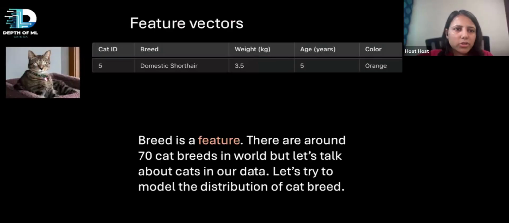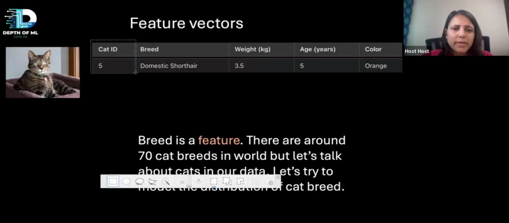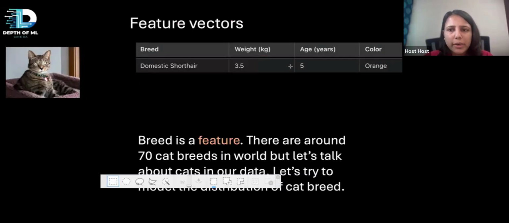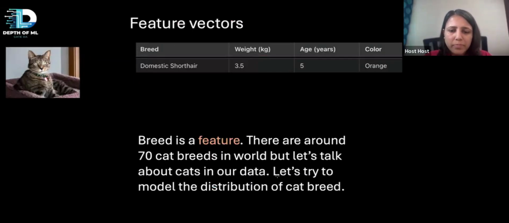Okay, this should have been cropped out. This cat ID is not required. IDs are usually just to identify which data point is there. They're not part of the feature vectors. Okay, so breed is a feature. You understood, right? This is a feature.